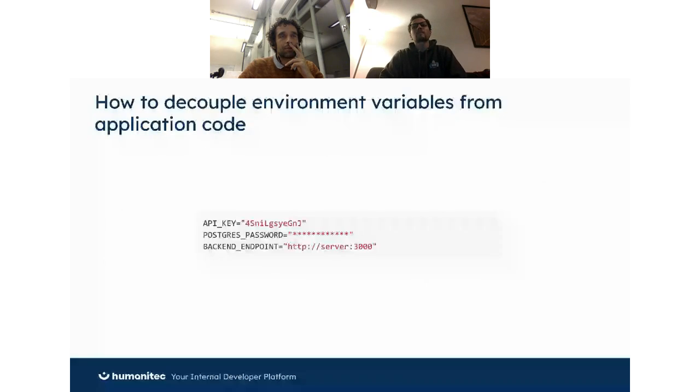How to decouple environment variables from application code. I just copied this from your article, basically. So maybe you want to talk a bit about what we see here. Yes, I recognize these famous environment variables. There are 3 types of them. An API key makes your app communicate with someone outside your infrastructure. Then the second type is a password, which is a type of environment variable that is hidden. And a backend endpoint is a bit the tricky one. It's a type where you point to something inside your own infrastructure.